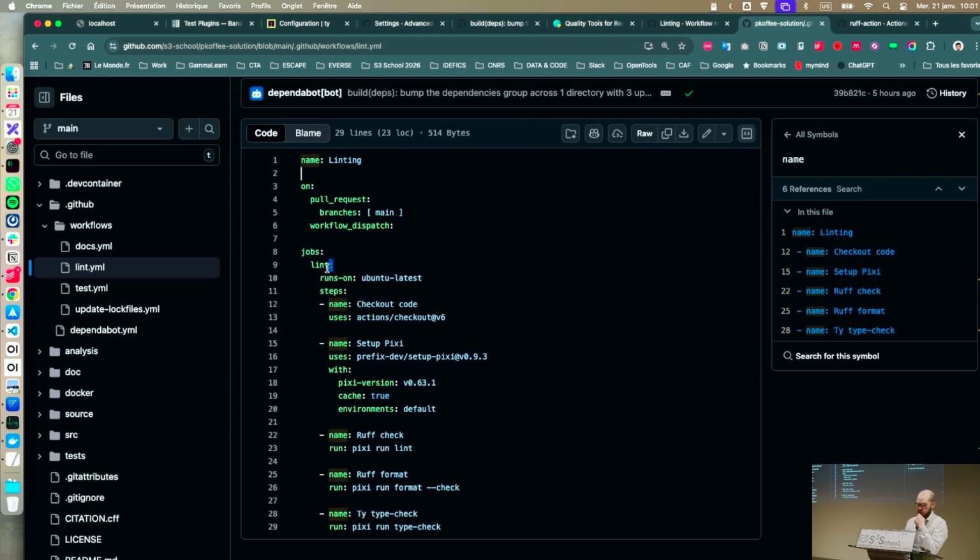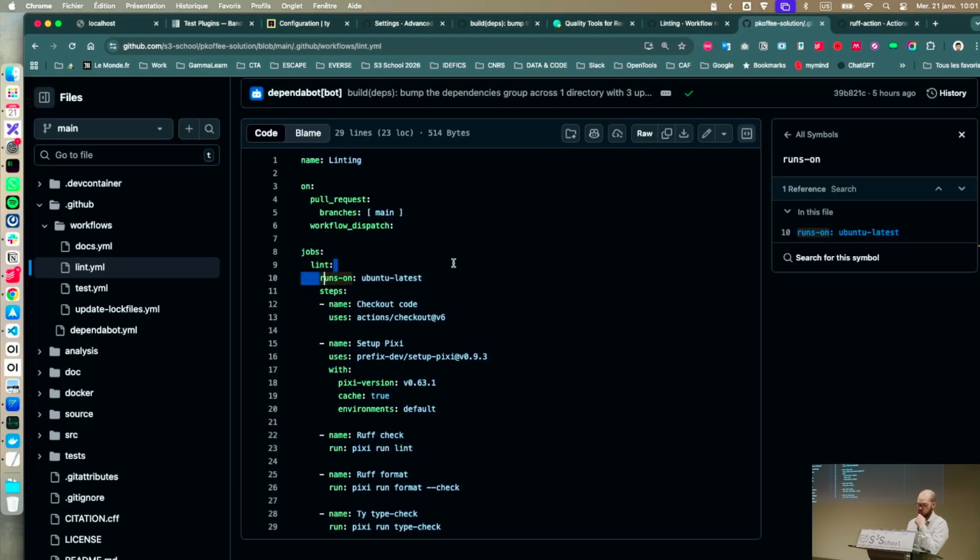And then jobs, give, again, a name, so lint here, and on what machine it should run, on what Docker image. So here, Ubuntu latest. I check out the code, and here I run different things. So Ruff check, Ruff format, and TY.